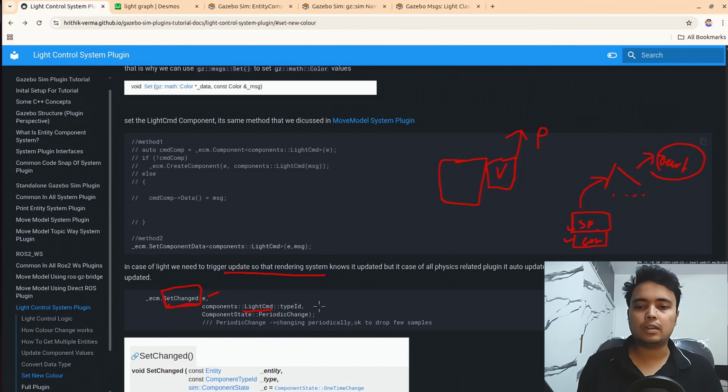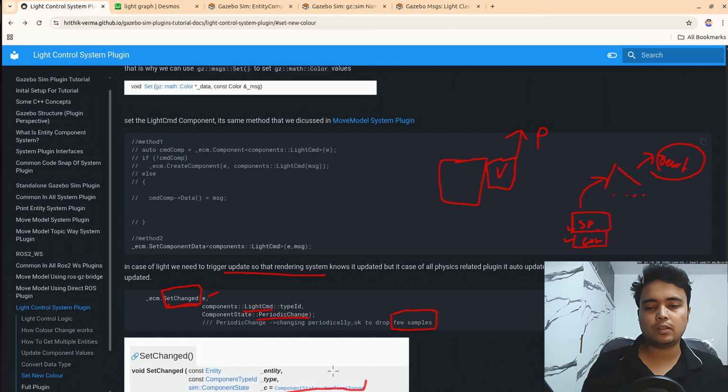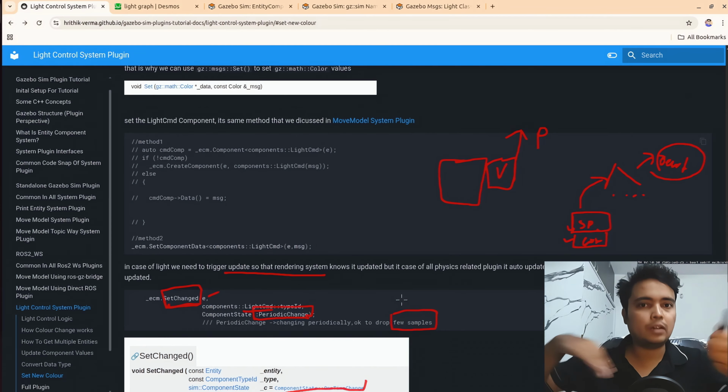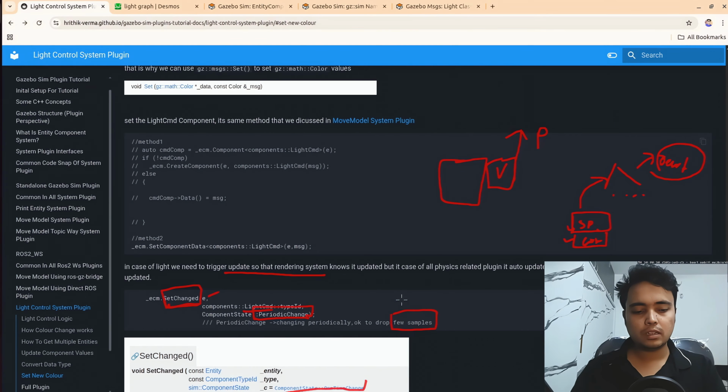Basically we are changing the command, and then we say how it has to be changed. We are saying that change it periodically. So it's okay if we are dropping some samples, but mostly we want you to change. That was the use case of one-time update change. And there are some other methods. If you go on to the API, you can look into it. But we are using this periodic change so that it's okay if a few samples are lost in the process.